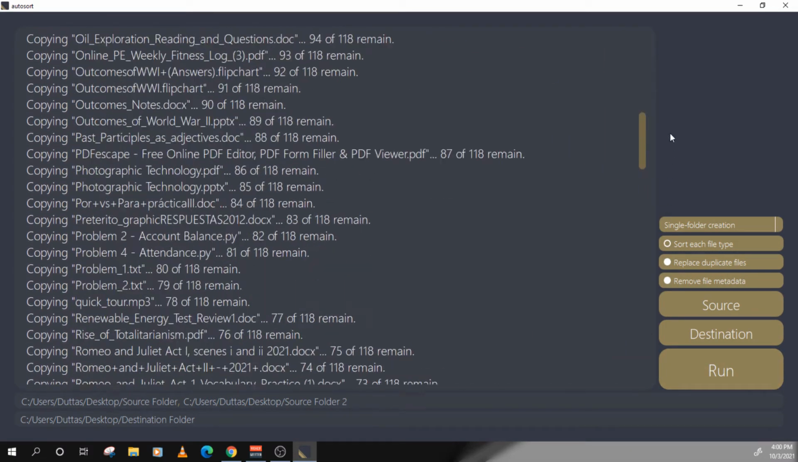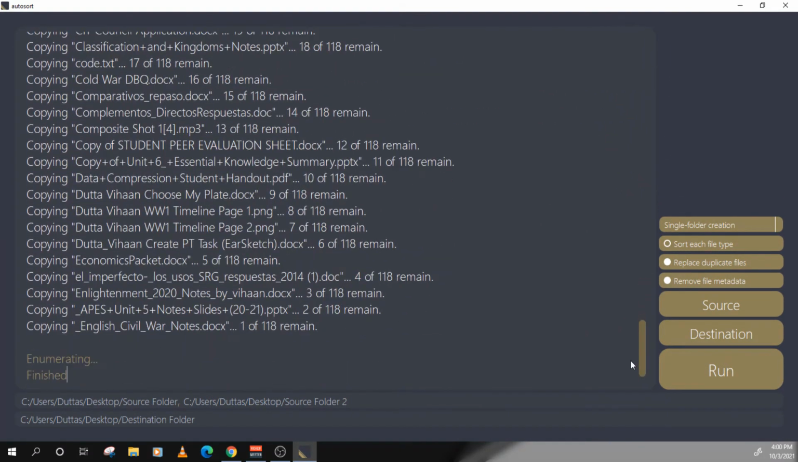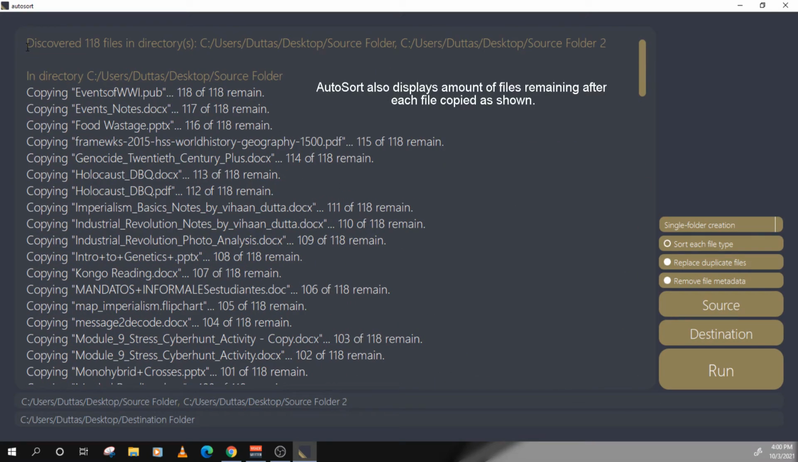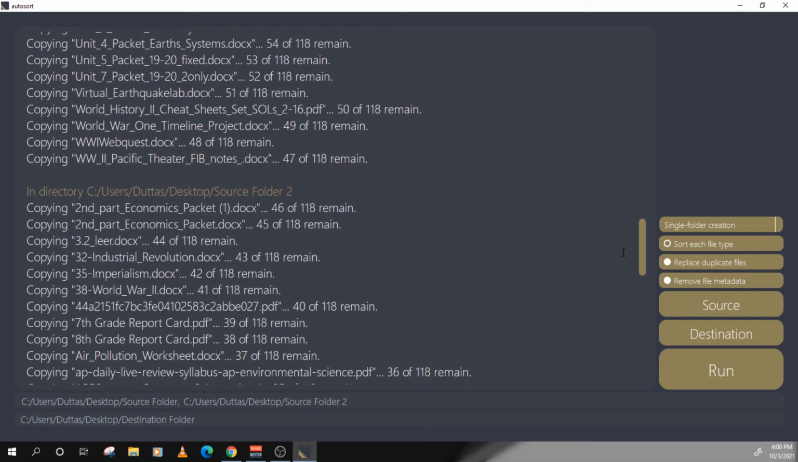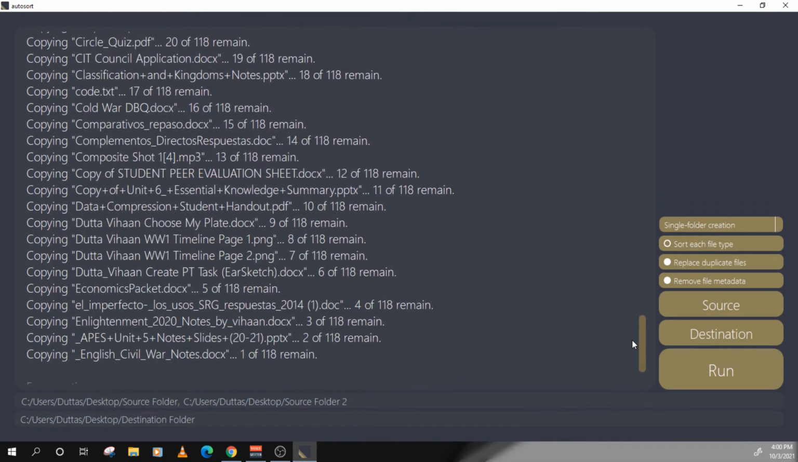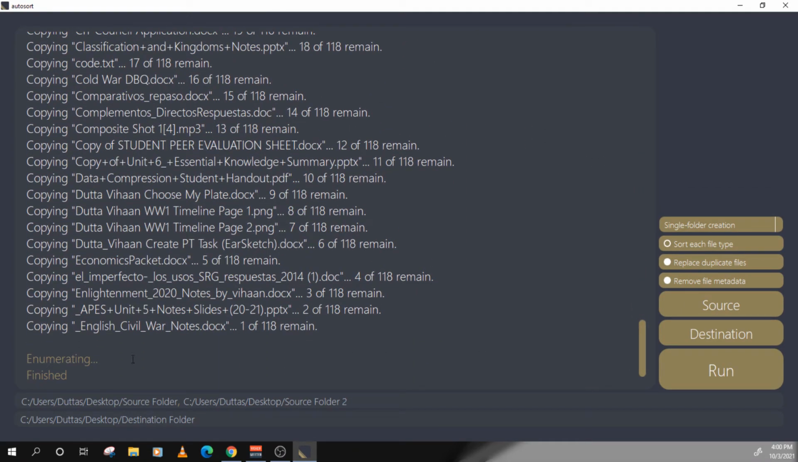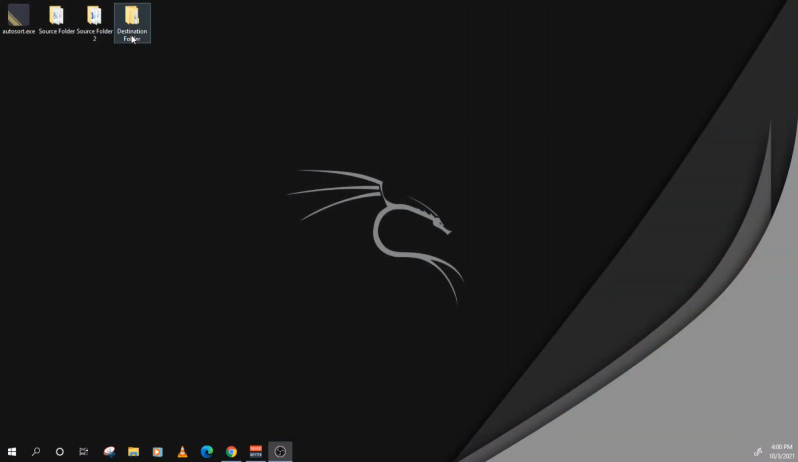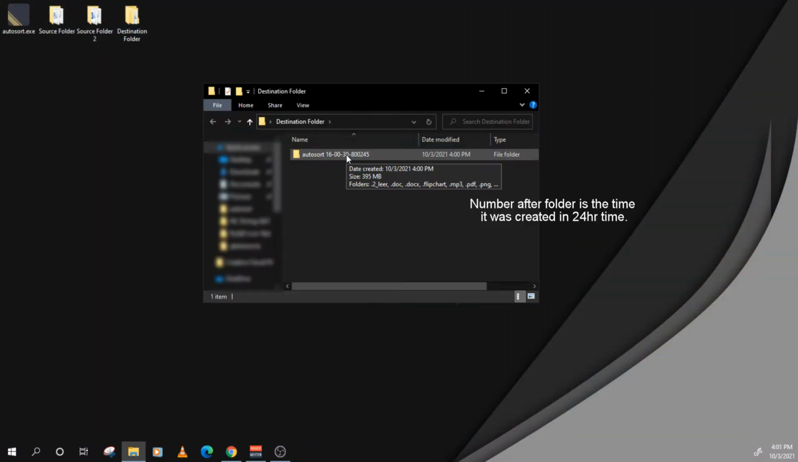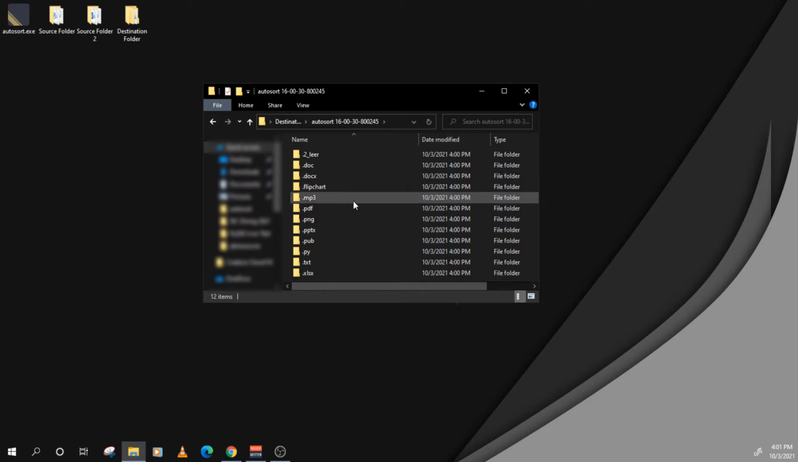After it's done copying, we can see everything inside the console. At the top, we will see that it discovered how many files there is to copy from both the directories. It started in the first directory we mentioned, and after it got to the second directory, it mentioned it as well. At the end, it cleaned up all the program processes and finished. Now let's go to the folder here. We can see that it created a single folder, as I mentioned, and it sorted each of the files inside.